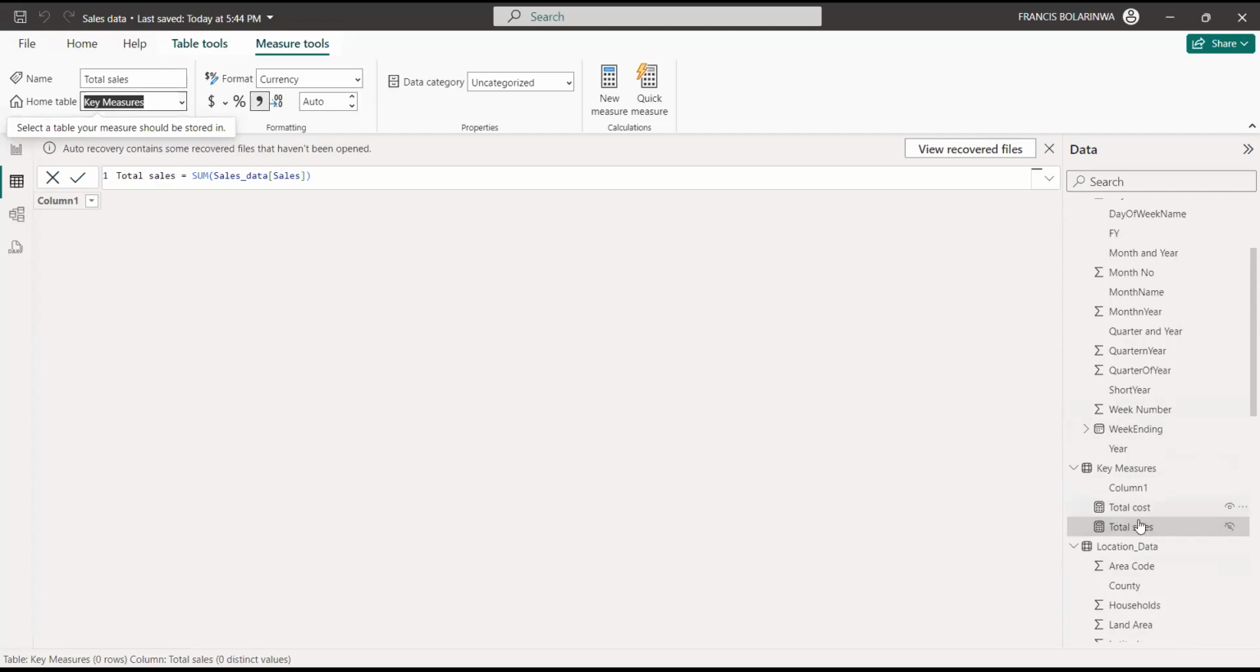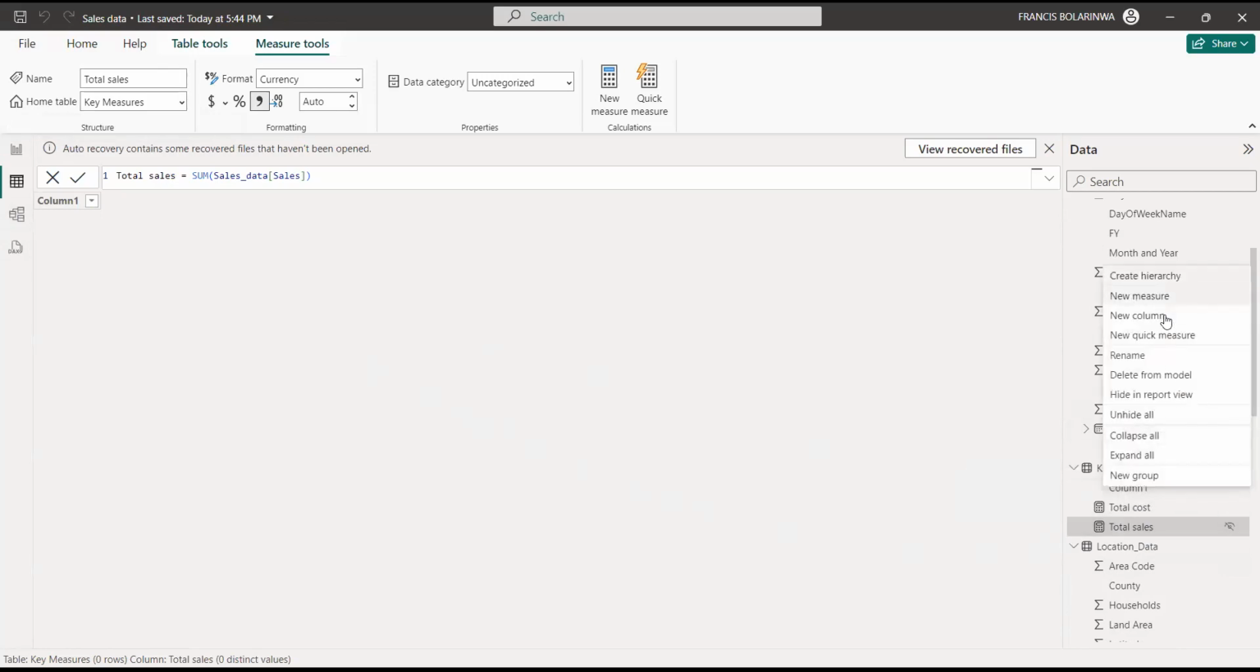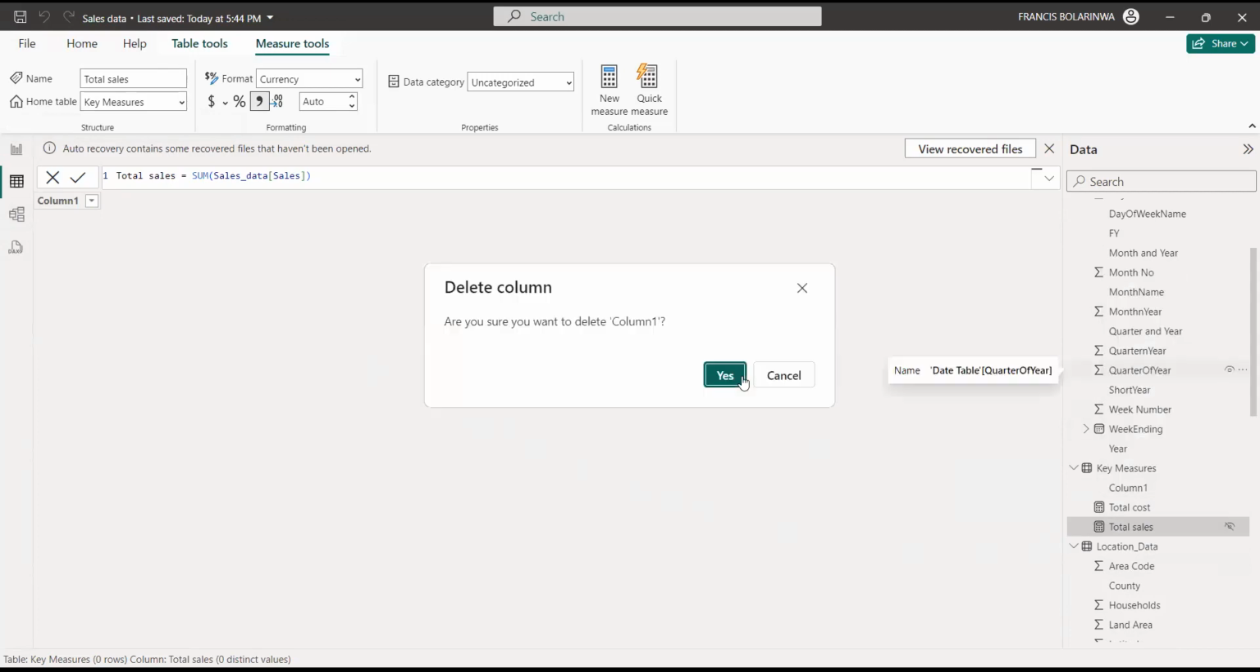So that's a quick way to do it. And that column 1 that's showing, that has nothing in it, we can delete it. It says delete from model. Yes, we can delete it out of the way.